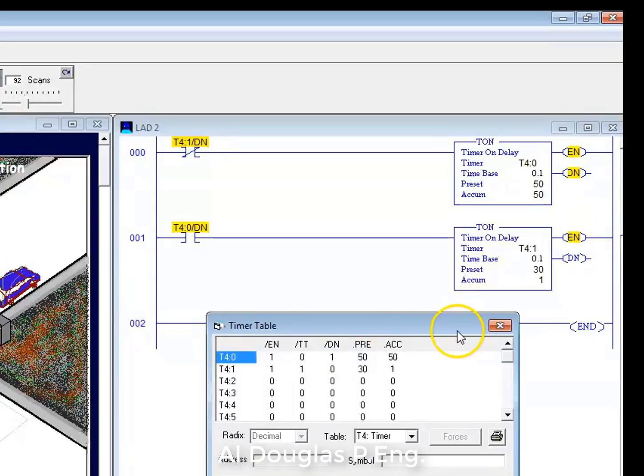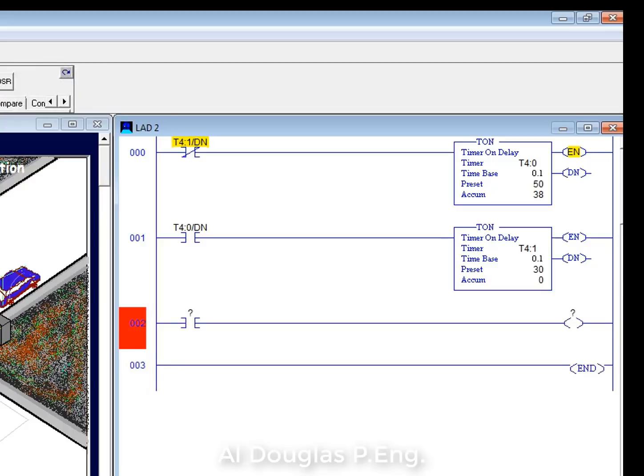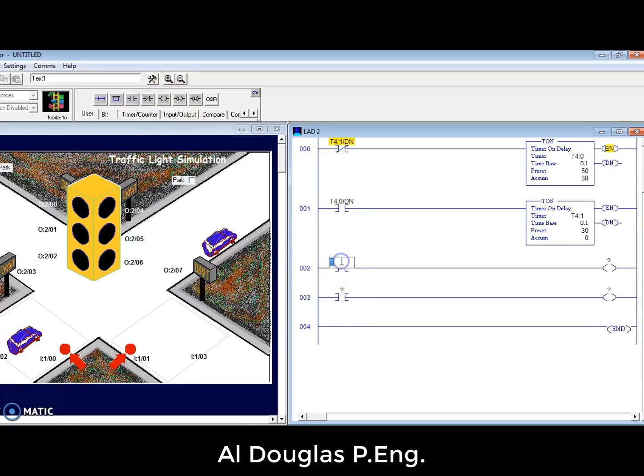So what I can actually do here is run my lights based on these timer timing bits. This is going to be the basis of this whole program we're doing. So I'm going to say T40/TT. Oops. T41/TT. I'm going to have this come on with this one, and this come on with this one. Now what you're going to see is I'm actually controlling two of these lights over here based on time.